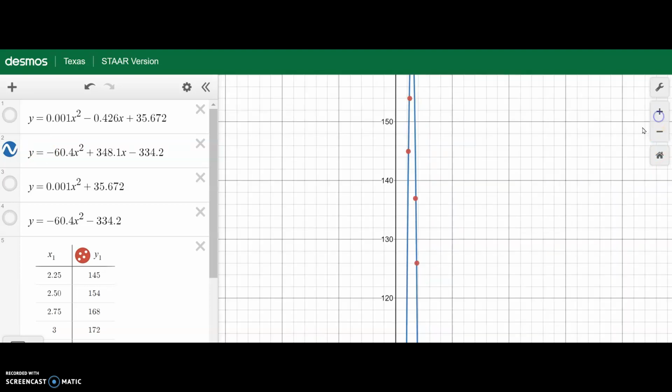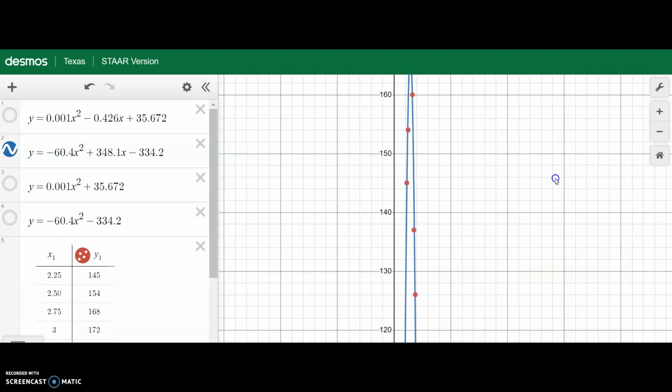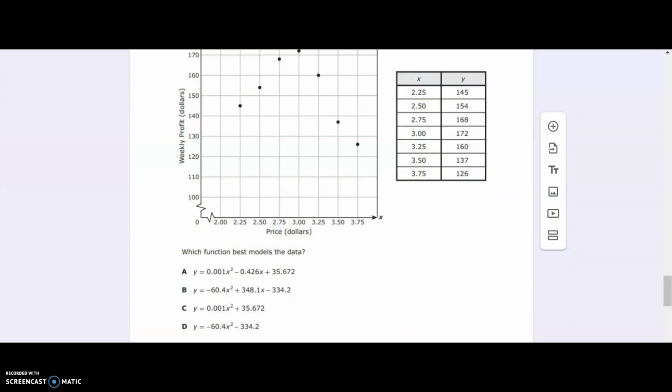I'm going to zoom in just a little bit more so you can see. We have a couple of outliers, but that's okay. That's what happens in regression. If you feel comfortable with that, then we have the answer. We just come over here and select B and we're done.